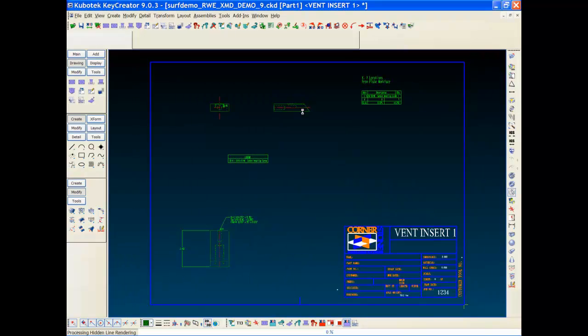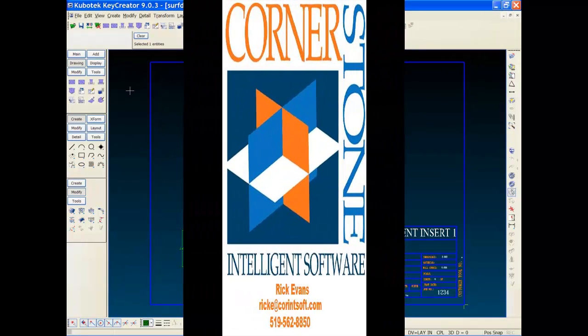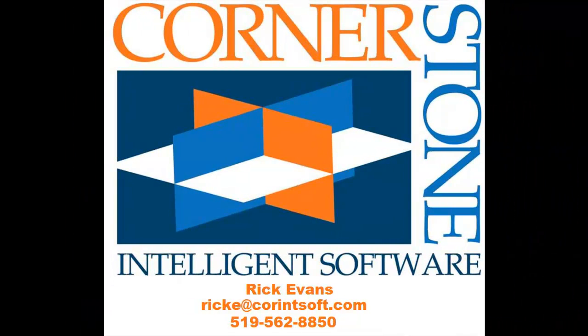So last thing we're going to do is show you that we can detail these little inserts now. So our 2D detailing command does all kinds of plates and inserts and whatever you want.